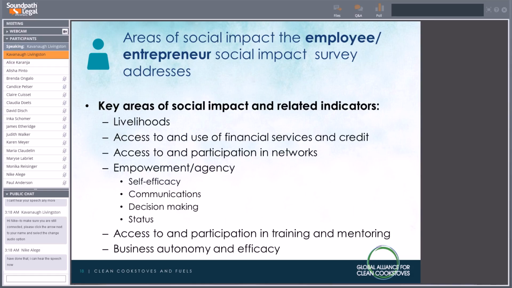This is particularly relevant because, especially for women, access to credit is an extreme barrier. And we've read a lot, and all these indicators, again, are based on, as Rachel said, a lot of research, a lot of consultation, both with partners and with stakeholders. And we know that having employment and building business skills can actually improve access to financial services and credit. Access to and participation in networks can be very important for developing business skills and also improving your own sense of empowerment and your own ability to move forward.